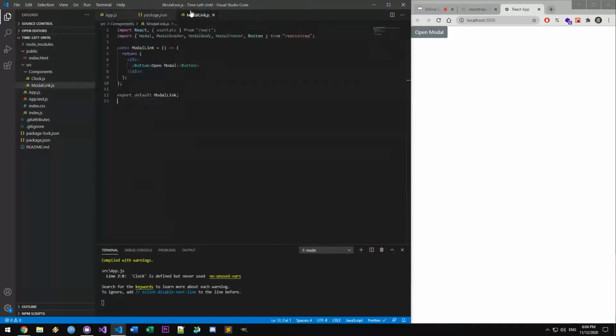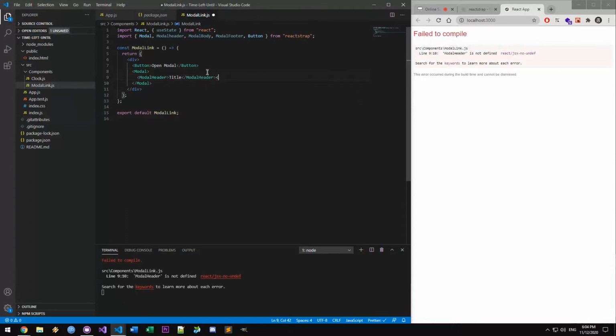Okay, so let's do this. Use model header and just use title for now. Model body. This is where the external website will be. And model footer. We can use the footer to contain a button to close the model.